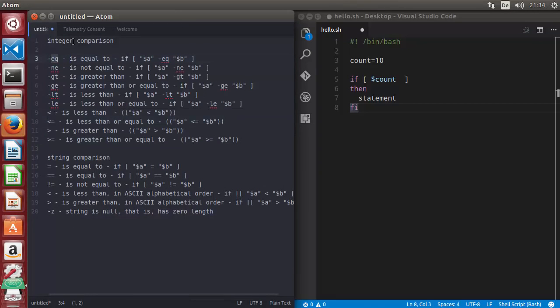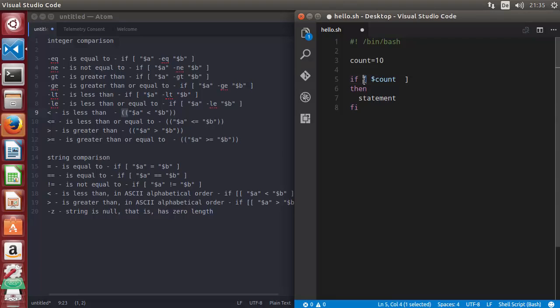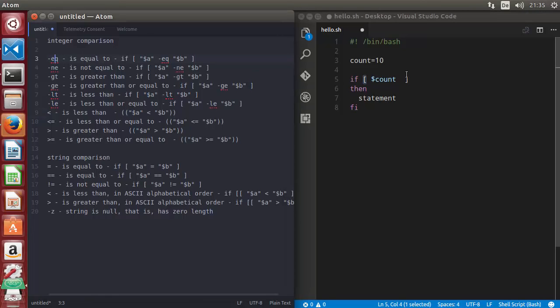So you can use with integer -eq for equal to, -ne for not equal to, then -gt for greater than, -ge for greater than or equal to, -lt for less than, and -le for less than or equal to. And if you want to use these angle brackets, then you need to use double parenthesis instead of this kind of square bracket. So let's use our first comparison operator, which is equal to, right?